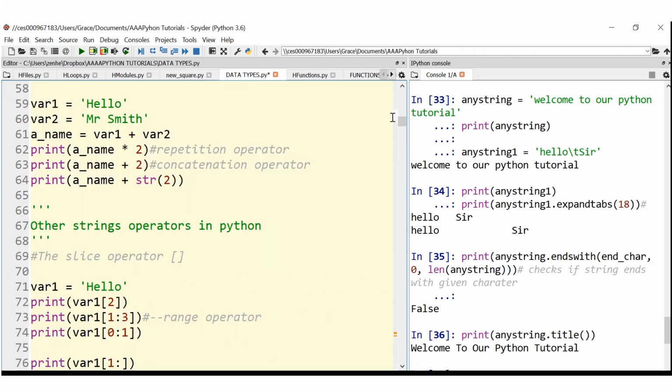So I think we're going to stop here today. In our next lesson, we'll continue, and then we'll talk about list and tuple and dictionary as our basic introduction to Python before we go into the advanced classes.